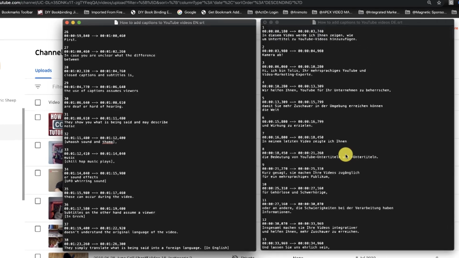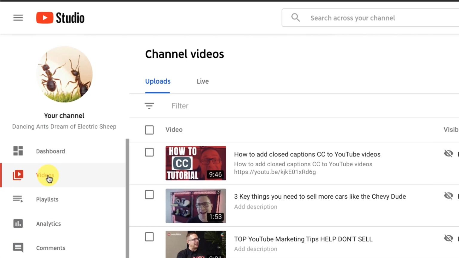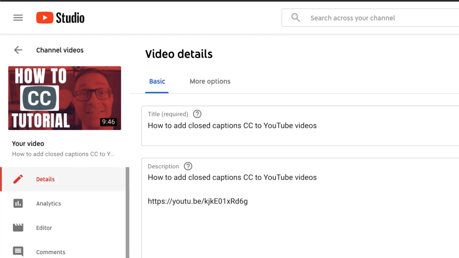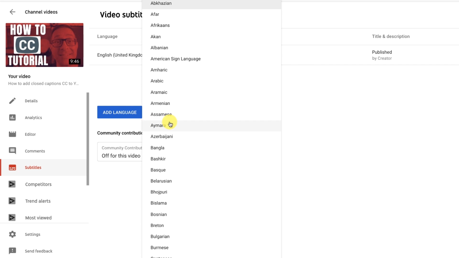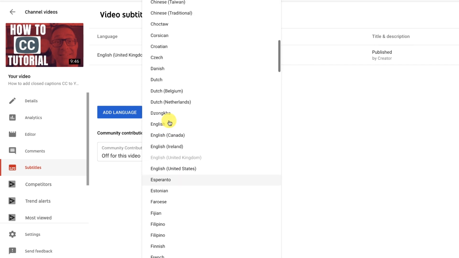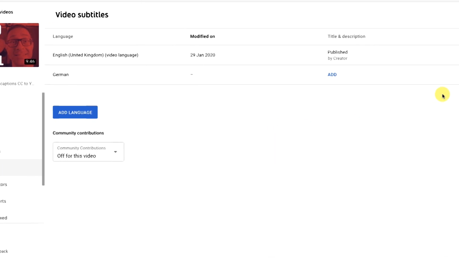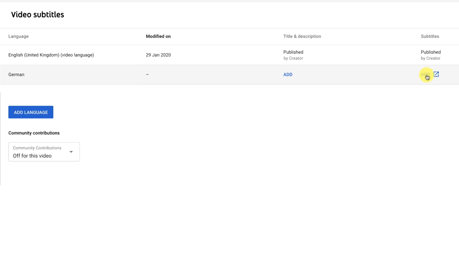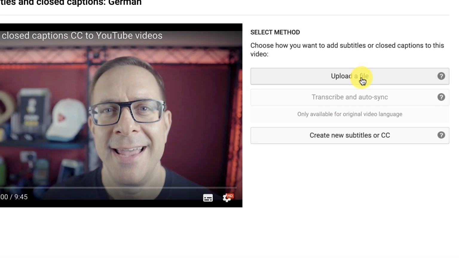But once you're satisfied with your script, go back to YouTube Studio and click on Videos. Click on Subtitles. Then click on Add Language. Choose the language from the drop-down menu that you're translating your original text to. In this case, mine is going to be in German. Hover over to Add under the Subtitles column. And this is where you're going to upload your newly created SRT file.